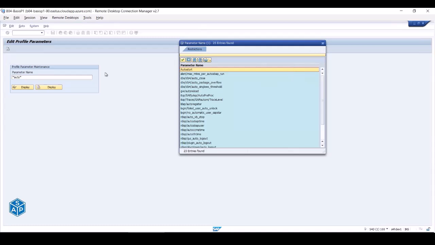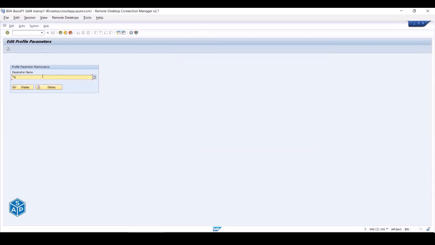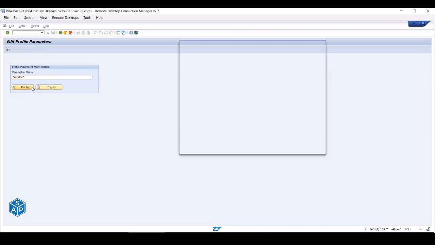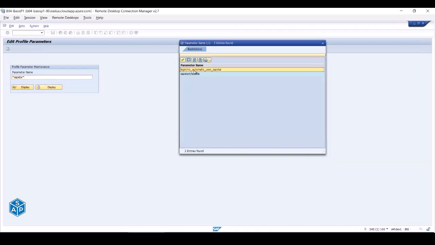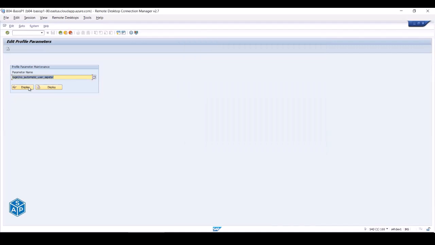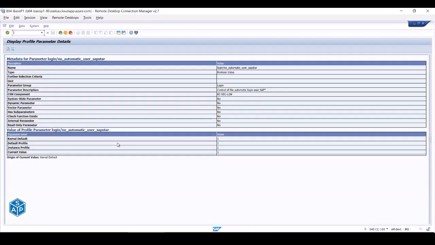Let me check for star, SAP star. Okay, no automatic user SAP star. This is the parameter. Now, if you check the value of this parameter, by default, the value of this parameter is 1. Kernel default is 1. It means by default, this parameter is disabled. It is not enabled by default.